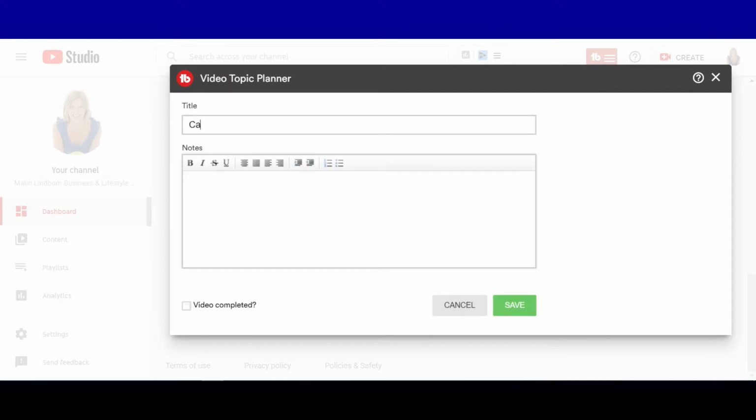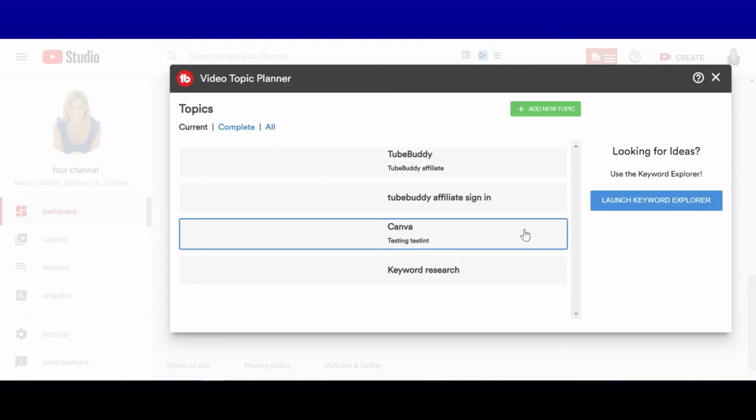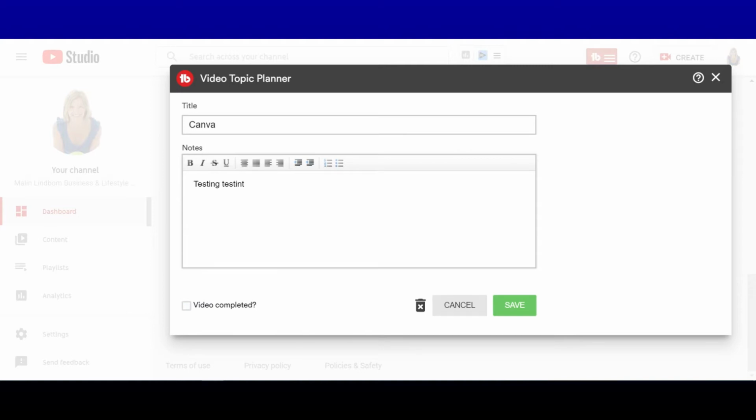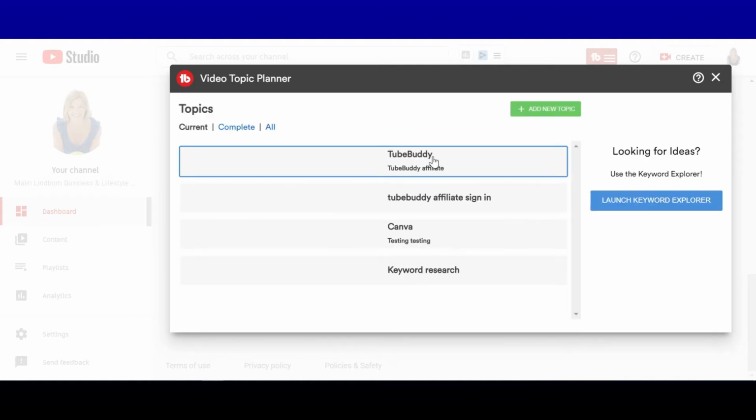So anything you come up with, you can put a title and notes there and save and come back and edit and remove, etc. And this is a great way of keeping track of all the ideas you have for content. Now, what problem can you help your audience solve? Always keep that in mind.